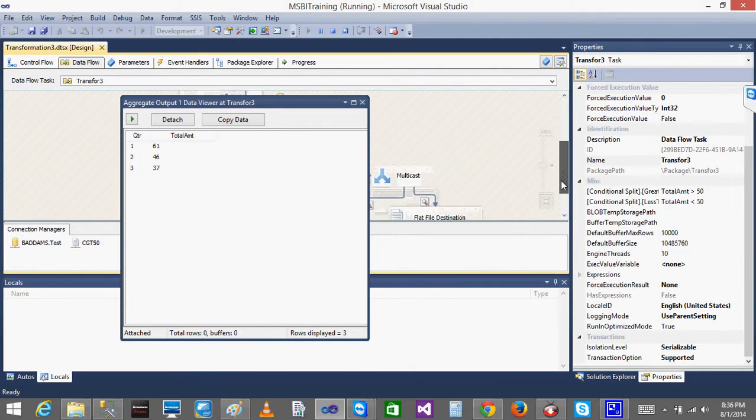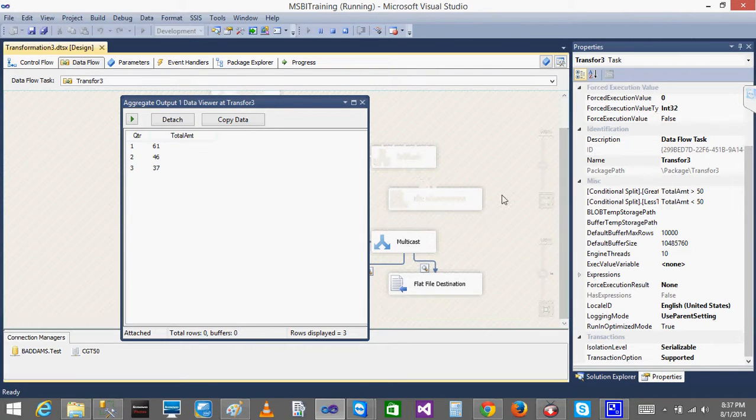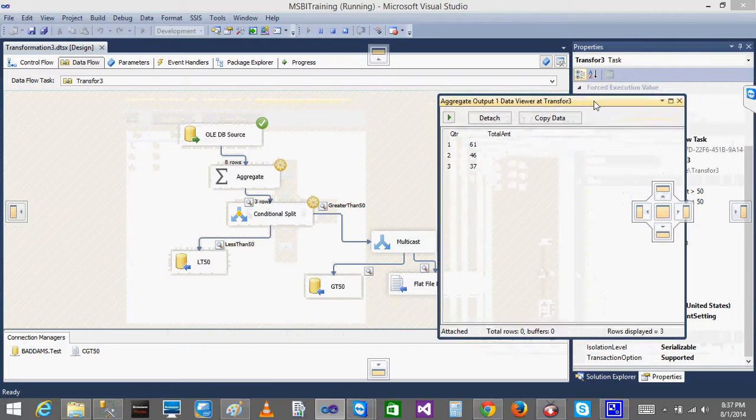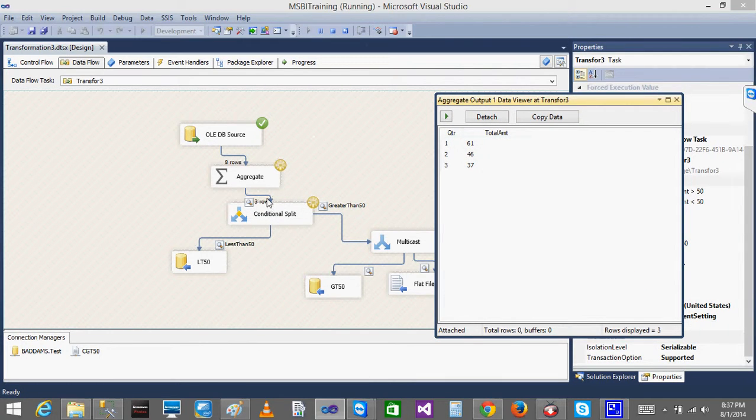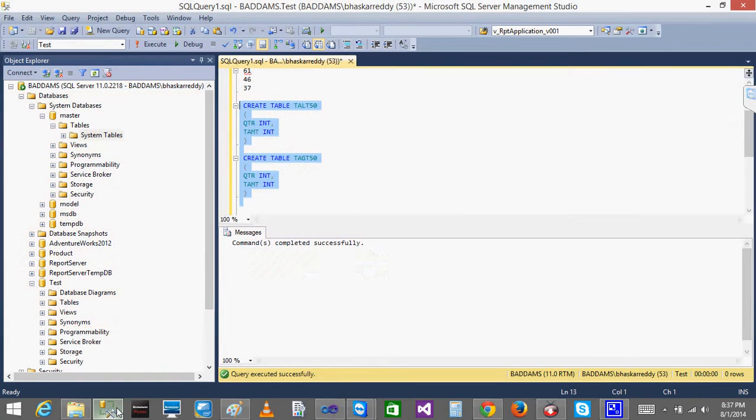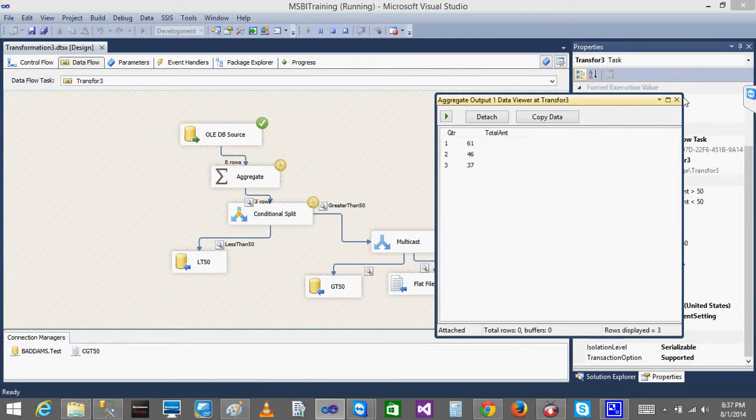I'll just move this one up. I'll just close that bottom one. Yeah, see here, I did this. I did the enable data viewer after aggregation. See, whatever we expected, the quarter 1 is 61, quarter 2 is 46, and quarter 3 is 37, right? You got the same output here. Done. I'll just do detach.